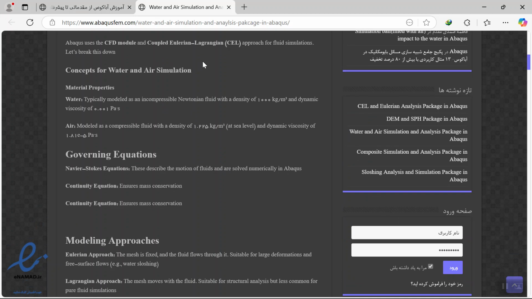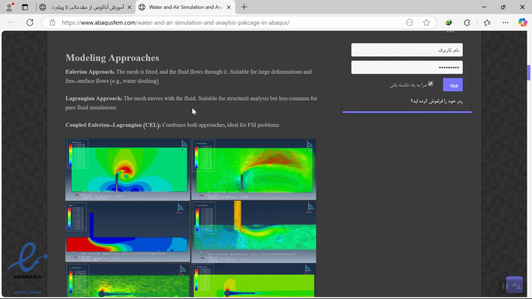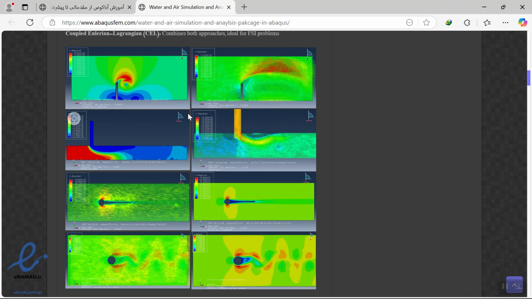CEL model, acoustic model, or anything. And then the concept of the water and air modeling, equations, modeling approaches, and everything. Here you can see some figures of the models in the package.